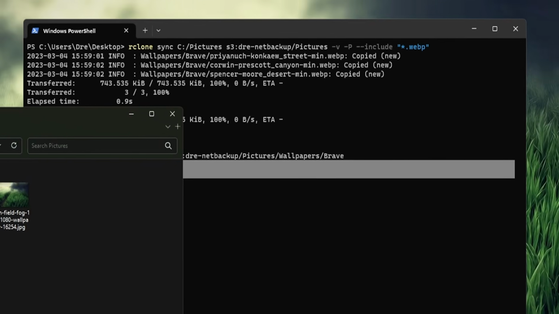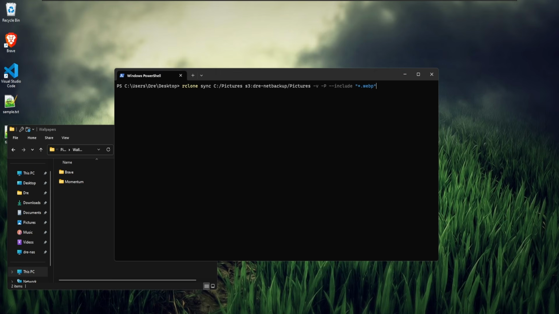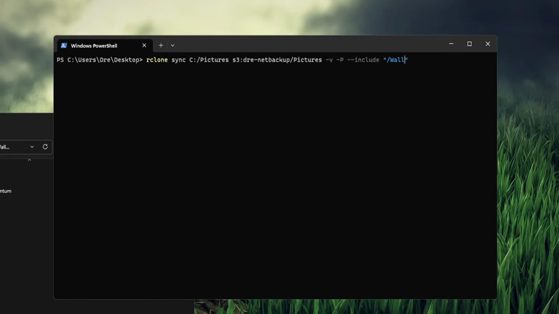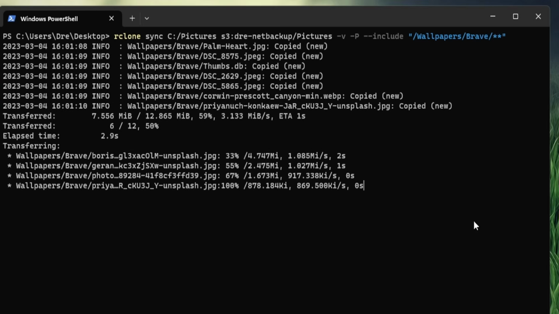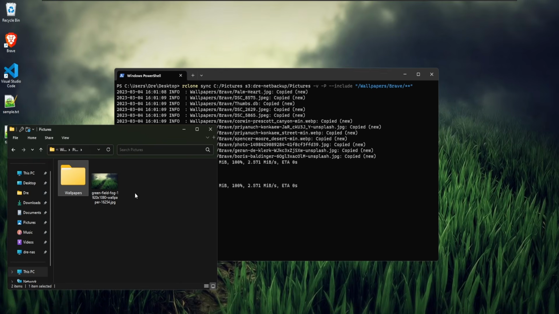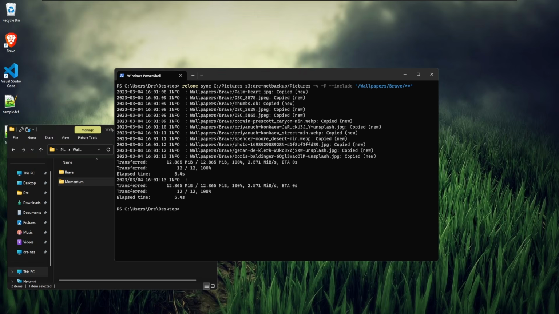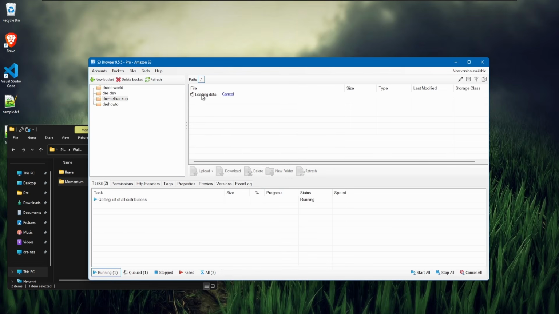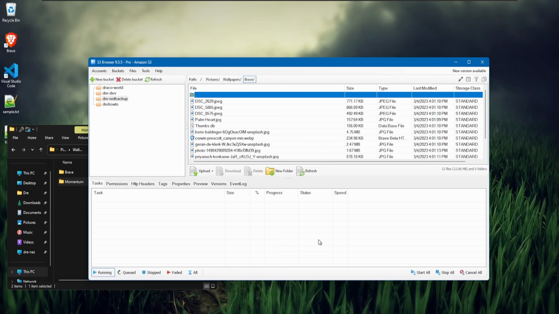And now I only want the Brave folder. So clear the screen and do this again, and only include wallpapers Brave. And only the Brave folder should be included in the sync, not this image and not this folder, momentum. It's complete. In S3 browser, if I refresh, we have wallpapers and just the Brave folder with its contents.